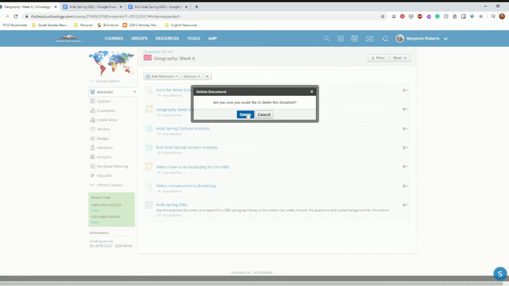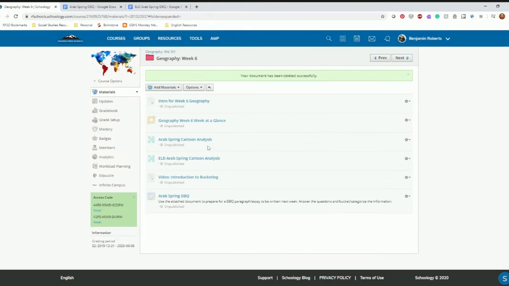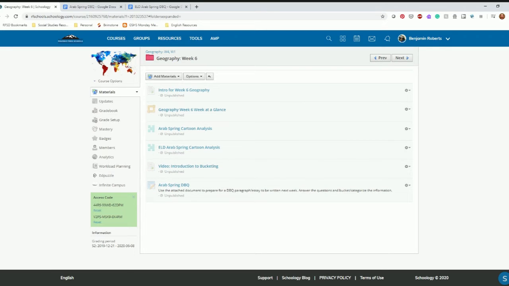The next thing that you will notice is that there are 2 different Arab Spring cartoon analyses. One is for ELD students. Becky Nesbitt is doing an amazing job making sure that we have differentiated projects for those students who might be struggling. So in order to use this best, you're going to want to come over to members and make sure that you have groups set up.